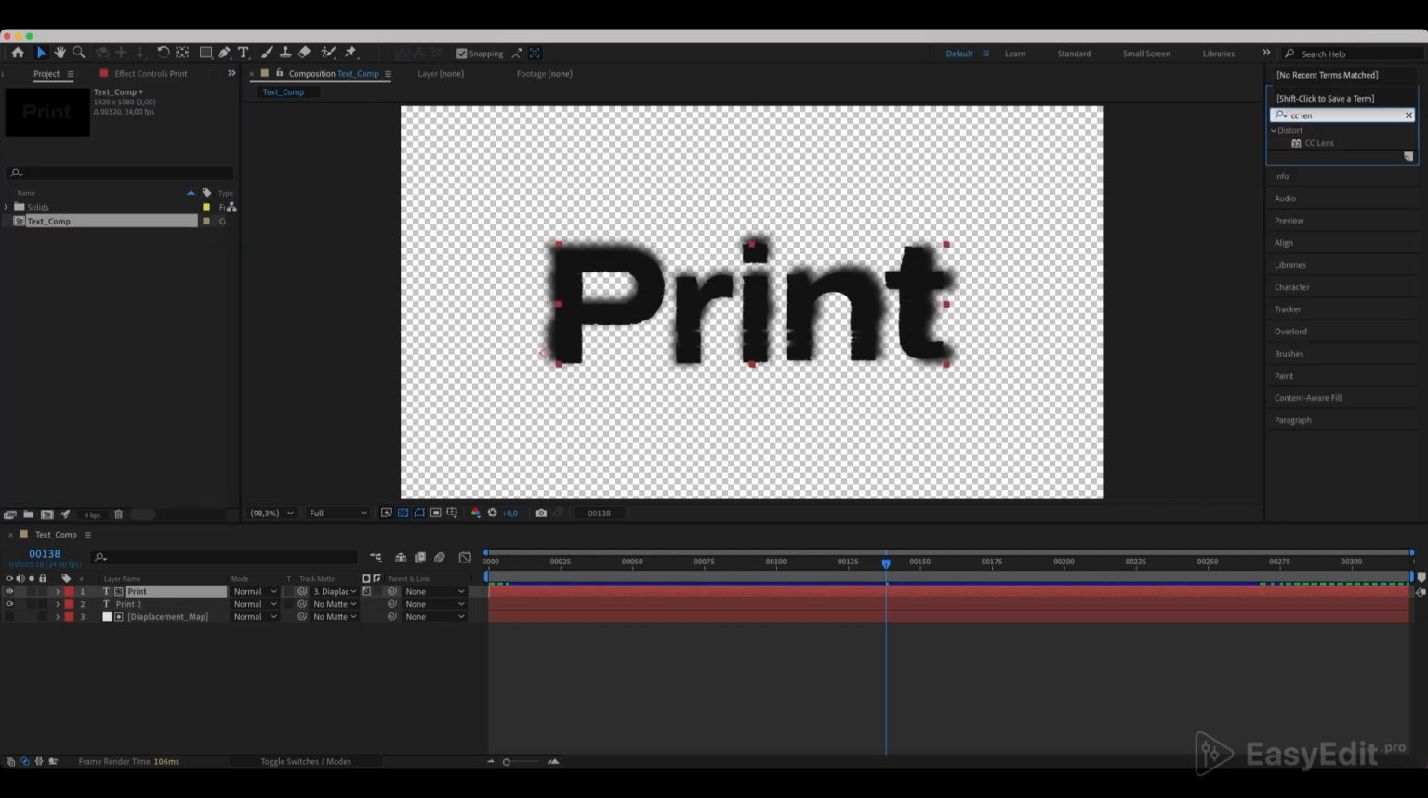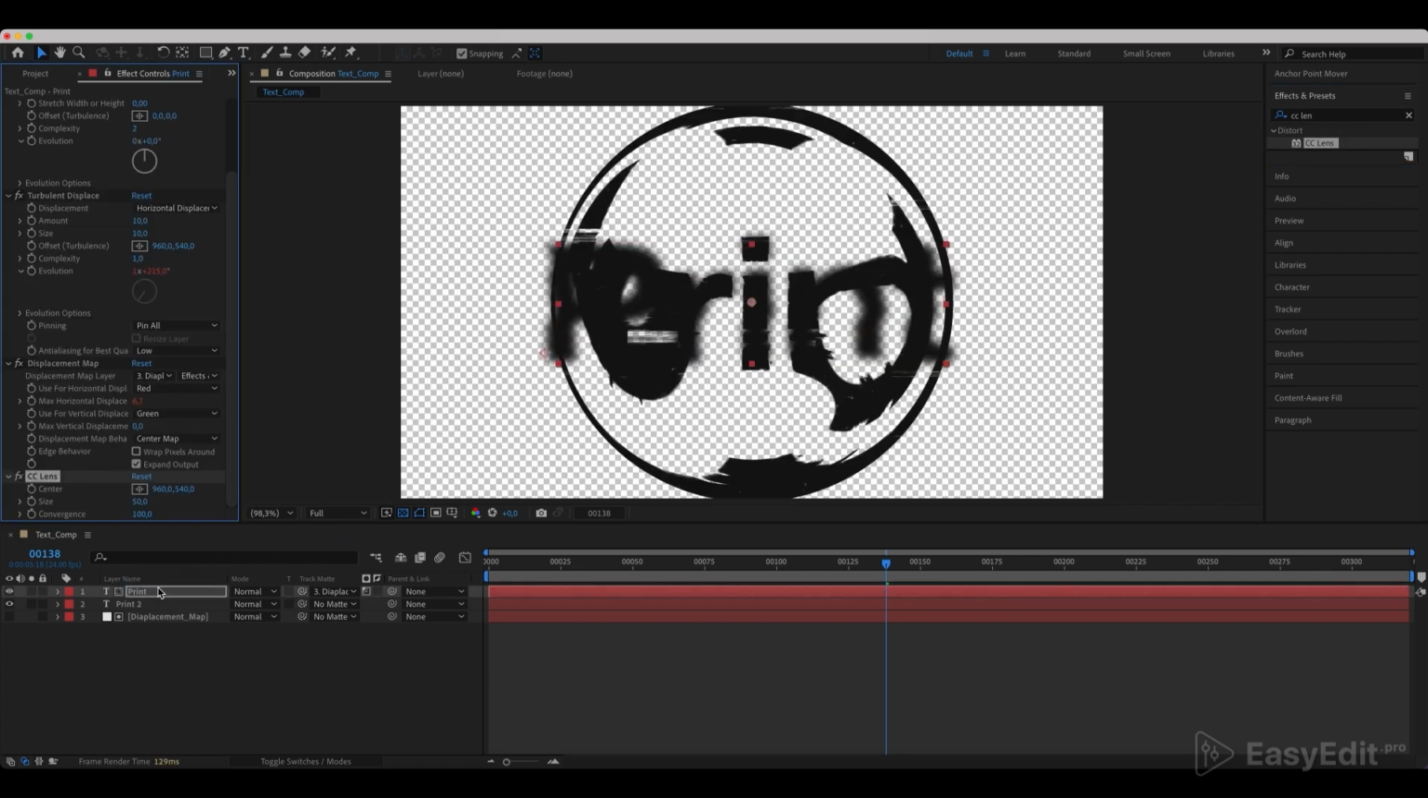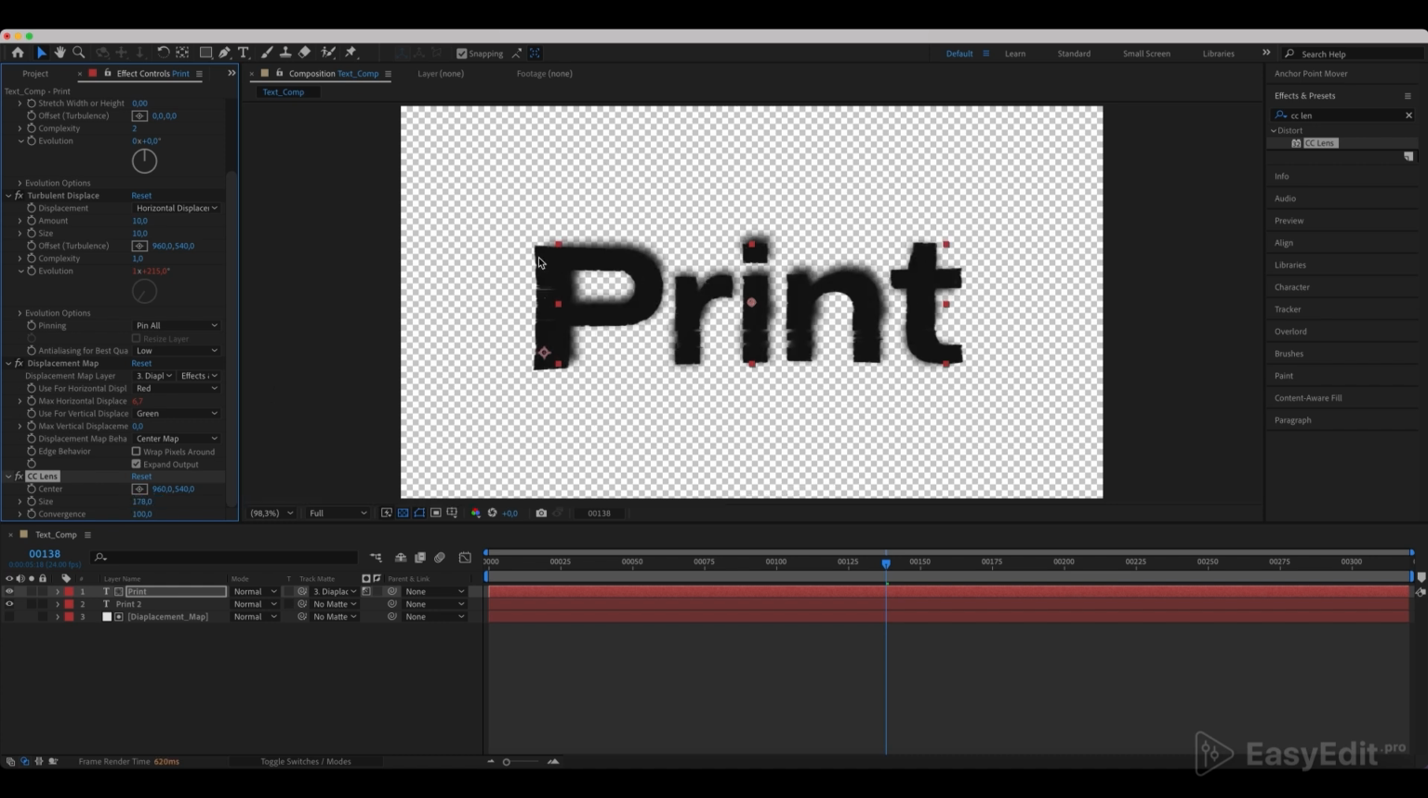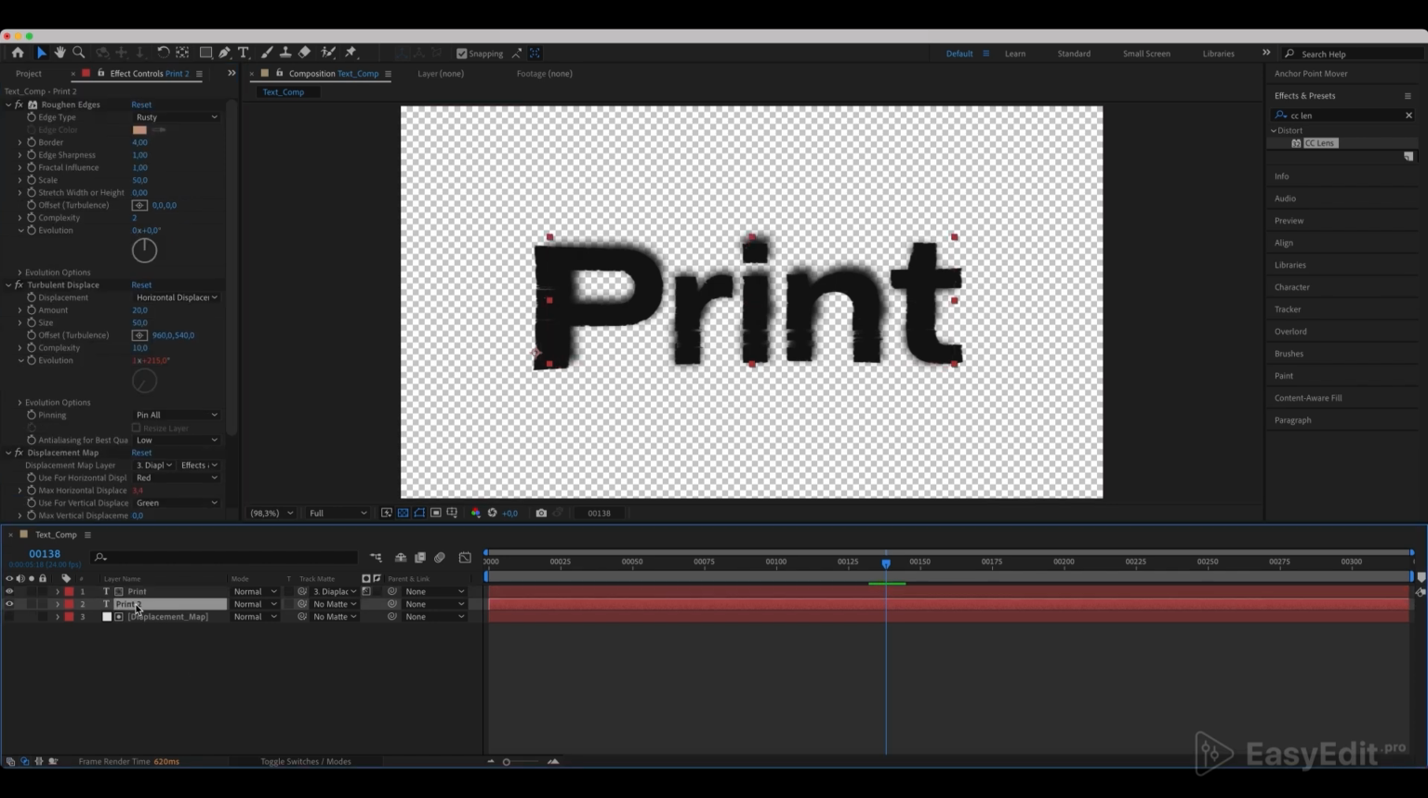Go to the first text layer and add a CC lens effect to it. Change the size value to 178. Copy it and paste into the second text layer, changing the value to 135.